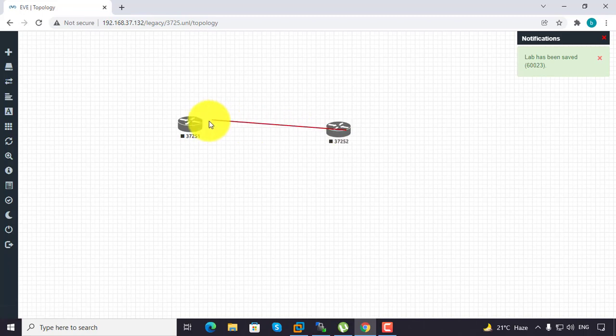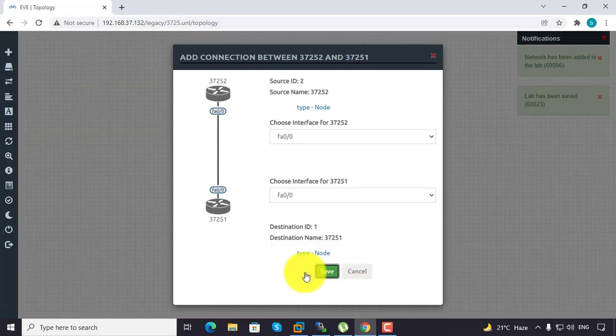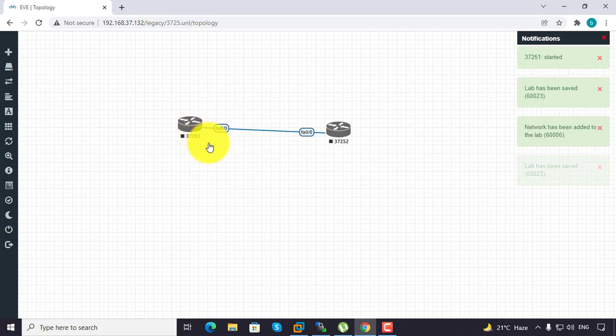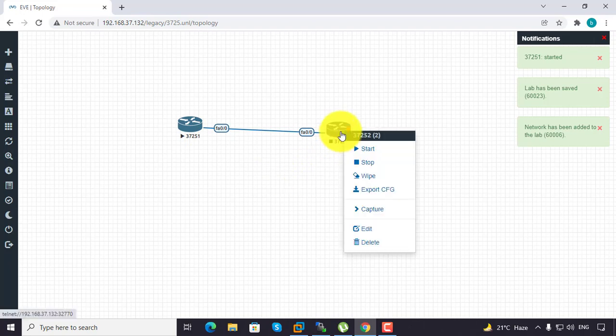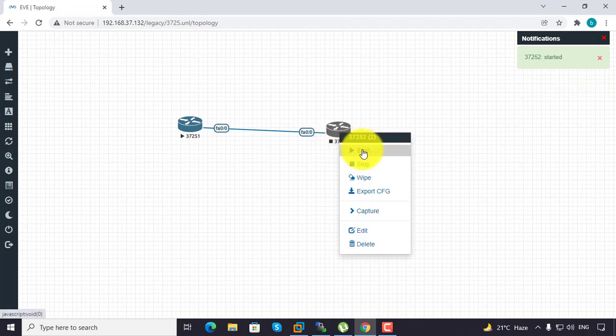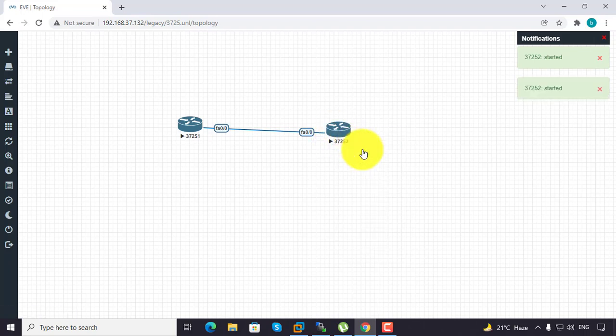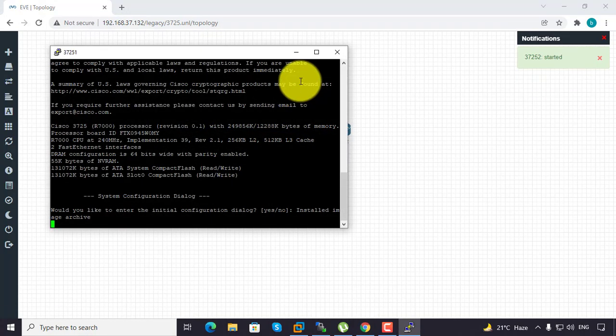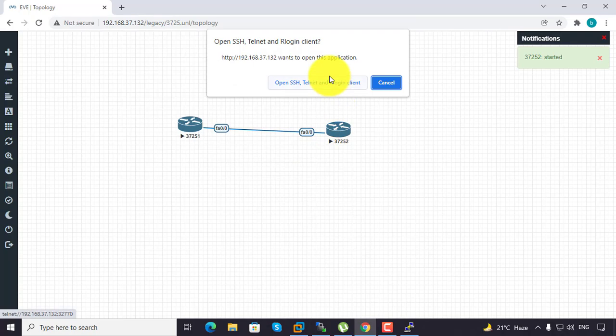Now connect with each other, right click, start, right click, start. Okay, double click on the icon, this is the router. So router 2.